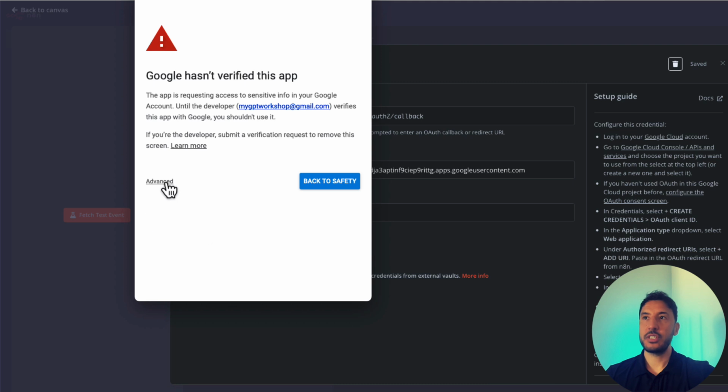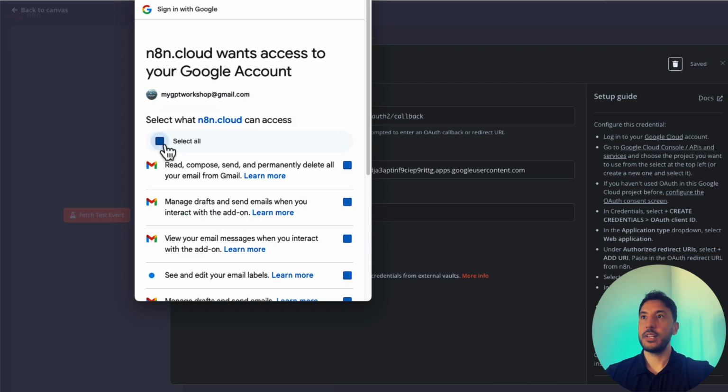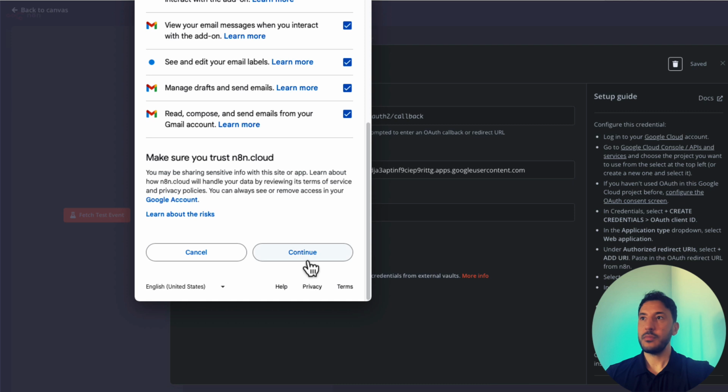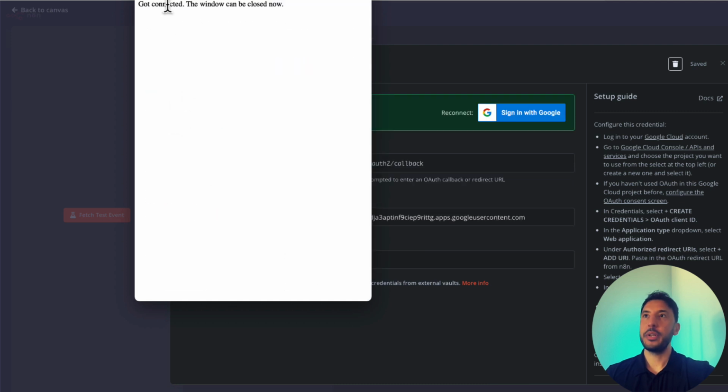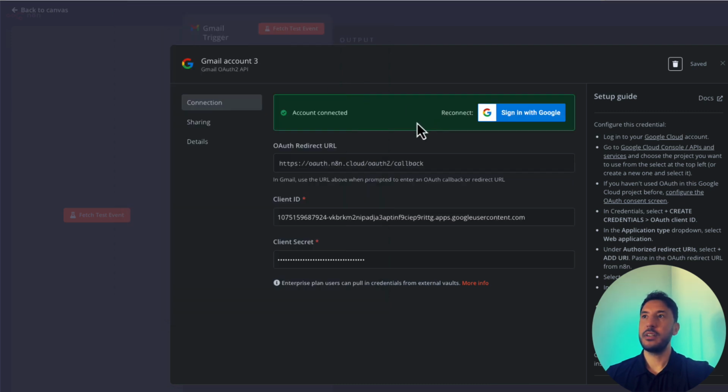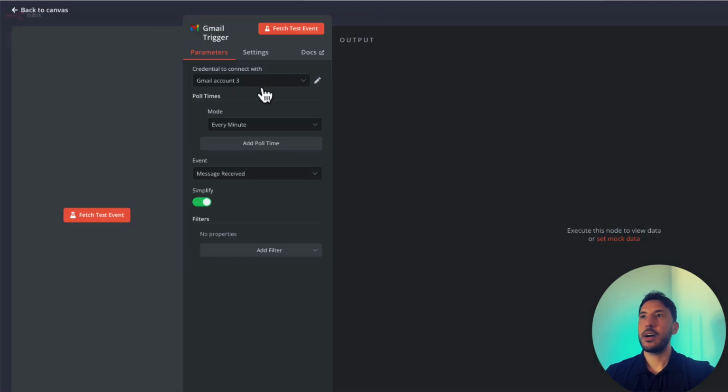And this is where Google says it hasn't verified this app. So don't worry about this. Just click on advanced and you're going to click on go to n8n.cloud. You're going to select all of this and you're going to continue. And you're pretty much done. As you can see in here, it says account connected. All right, so let's go back. Once you go back, your account is going to get connected.